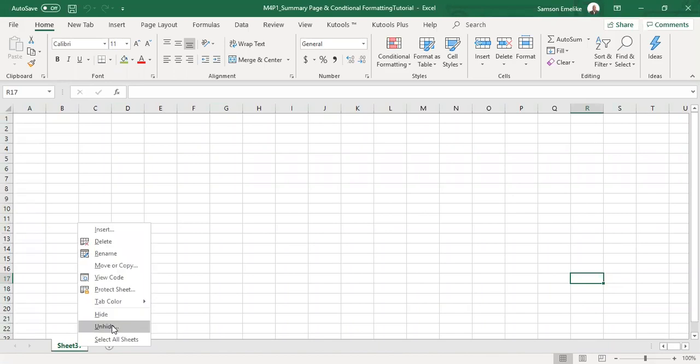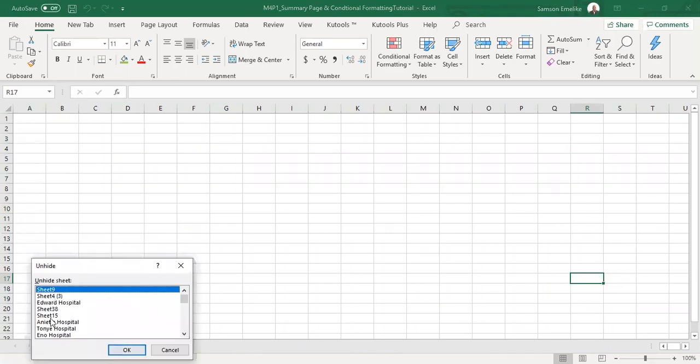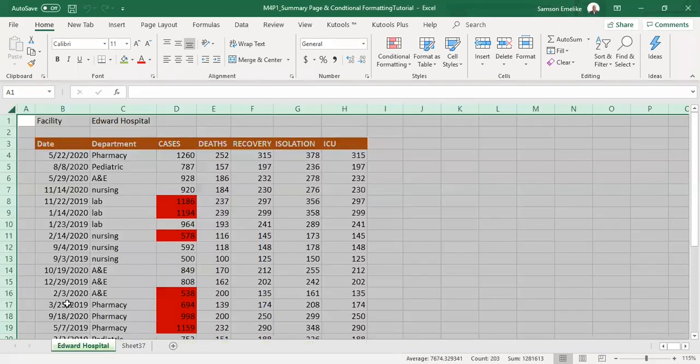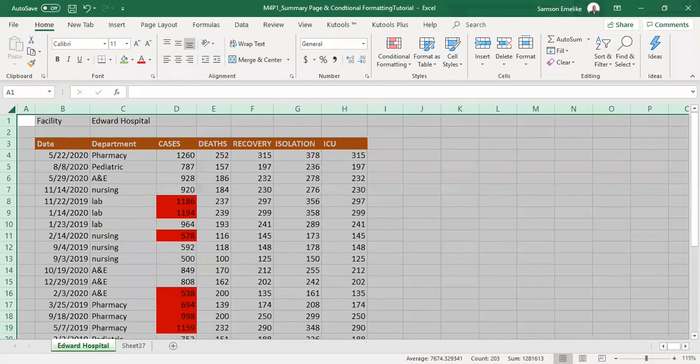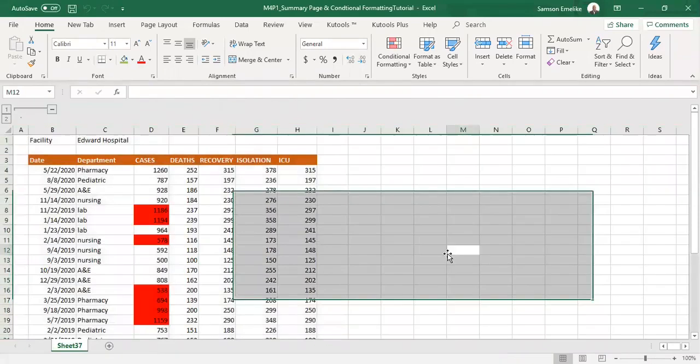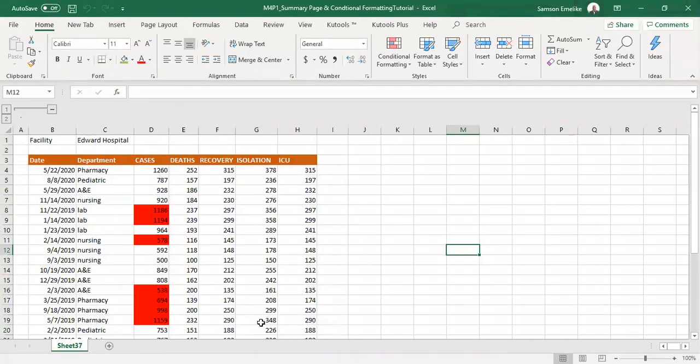So let me unhide. Let me pick any of the sheets where I have the data, let's say I'm picking this one because I need this data. So I'm going to drop it on my sheet 37. Then let me go back and hide this one back. Okay, so I want to work on this sheet.